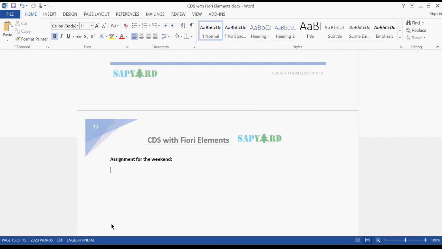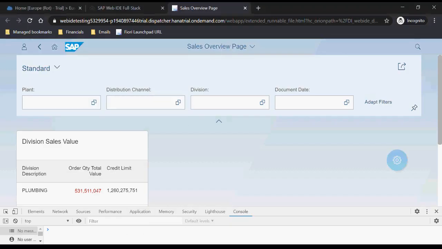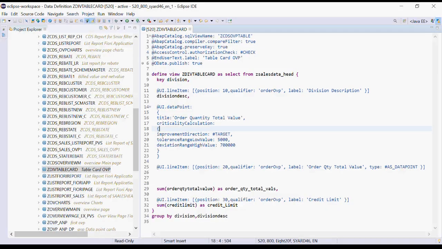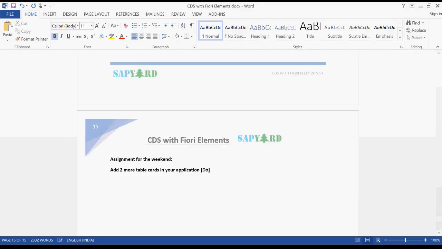So the first thing is add two more table cards in your application, and you can use order quantity, total value and credit limit as your measure. I'm just telling you the dimensions to change. So you can use distribution channel, and use document date and plant. Add two more table cards in your application.